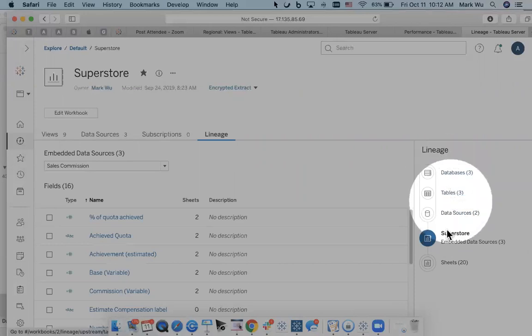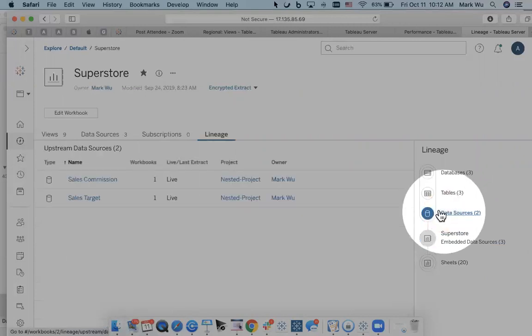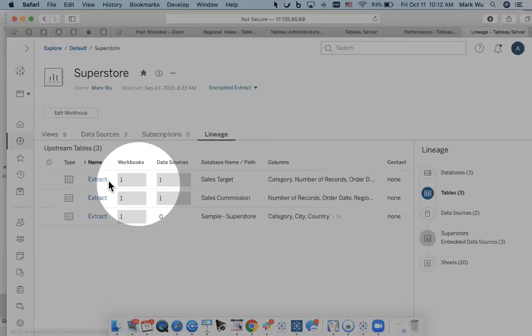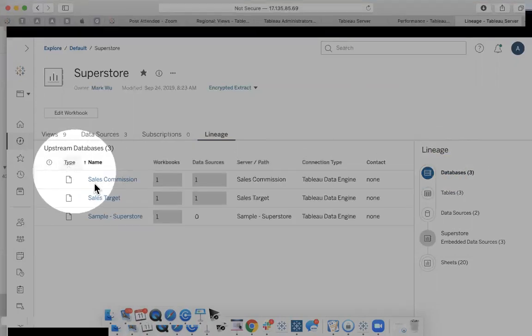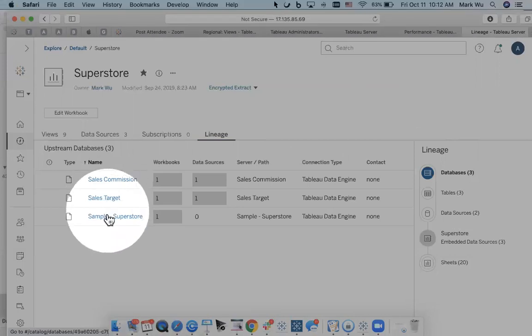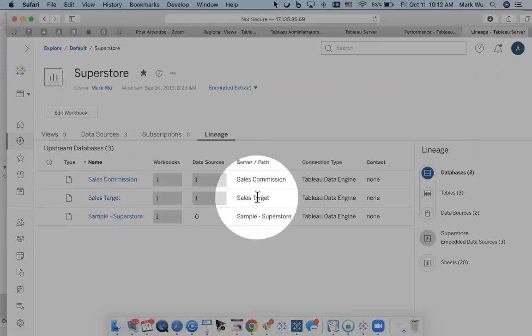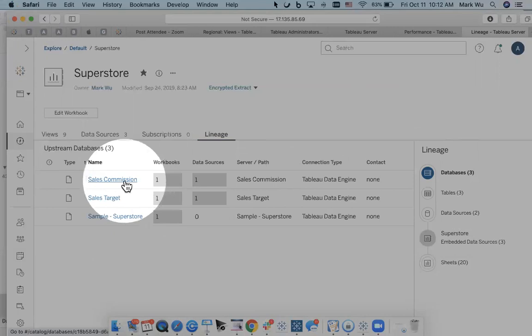Let's click to see them. And this workbook has 20 worksheets. I have 2 data sources published. As you can see, 3 tables with 3. One of those is embedded. And of course, these 3 databases. Okay, beautifully. I click to see the details.